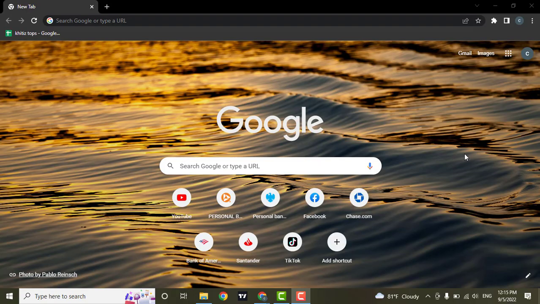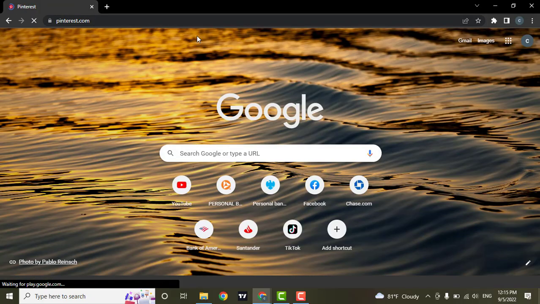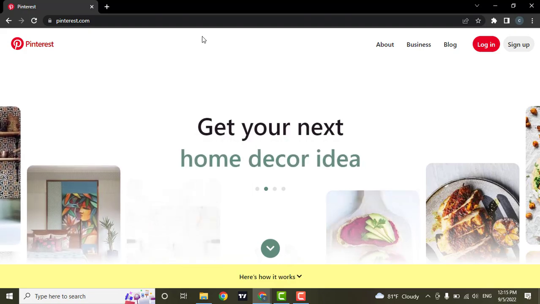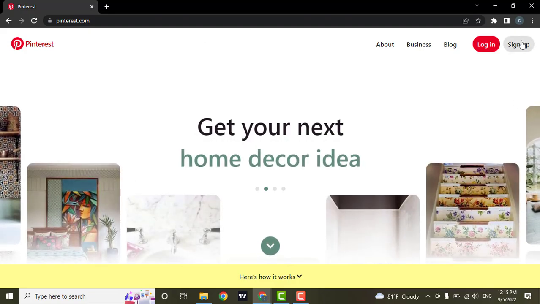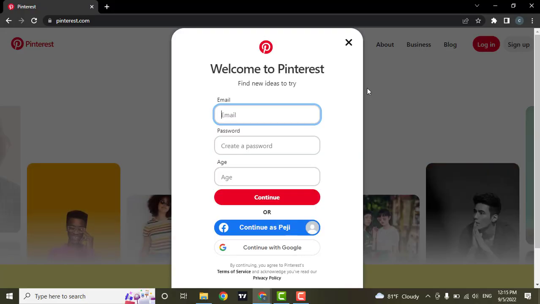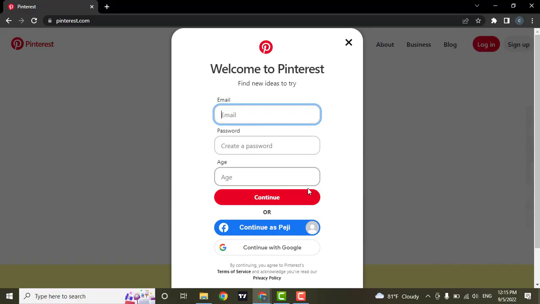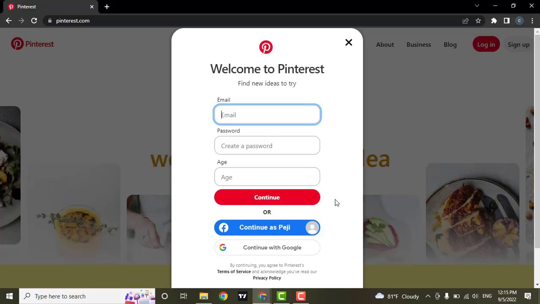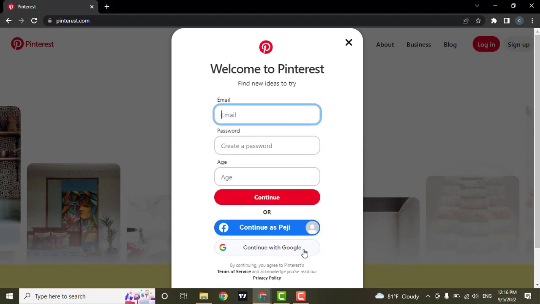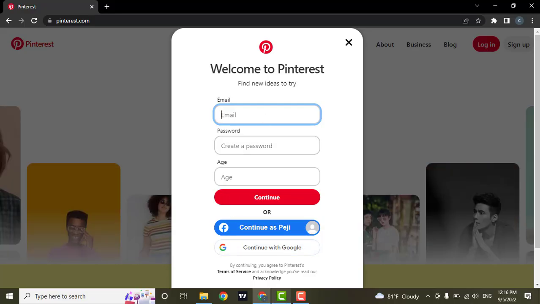To sign up for Pinterest, you'll need to go to the website of Pinterest, which is pinterest.com. Next, you will need to click on the sign up option located on the top right. As you click the sign up page, a pop-up window will open. From here, you can either sign up using your email address or you can continue sign up using your Google account. For now, I'm going to choose to use my email address.